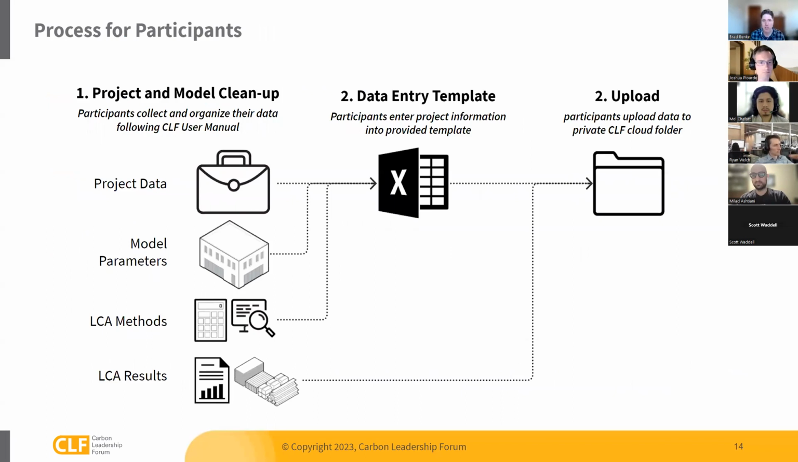So what this will actually look like for folks that are interested in sending data is that first we will produce all of the documents that I've mentioned and have them finalized, and participants can then collect and organize their internal data before sending it to us. So their projects, their model data and parameters, their LCA methods that they used, as well as their LCA results, can begin to prepare those.